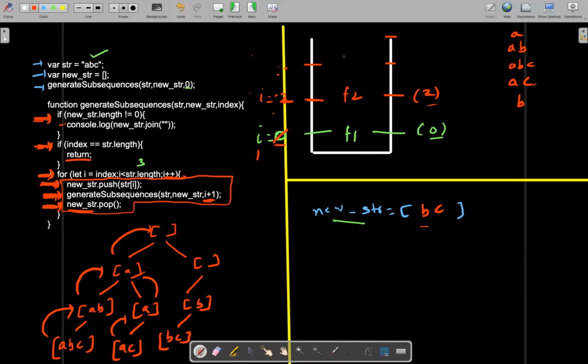A function call. So F2 calls F3. What will be the value of I plus 1 in this case now? 3. So let's check. Is new string dot length not equals to 0? Please confirm. It's true. So what do you print? BC. And finally, what happens? Is index equals to str dot length?